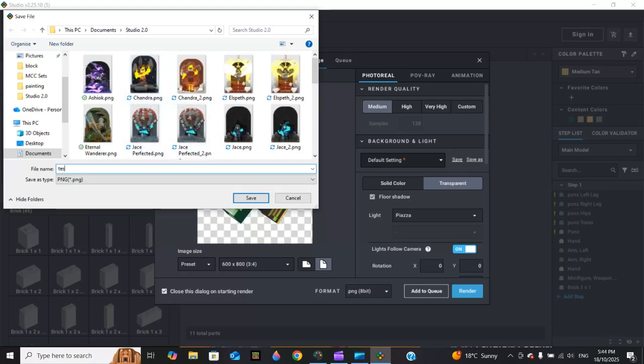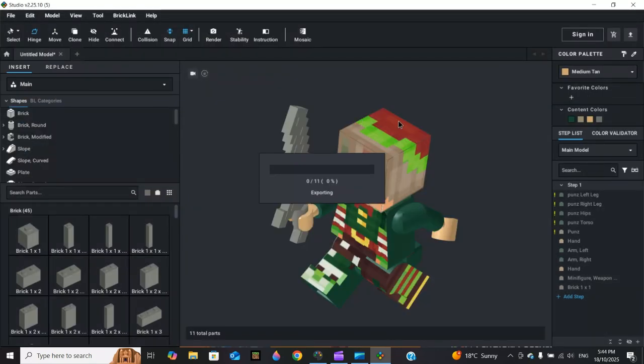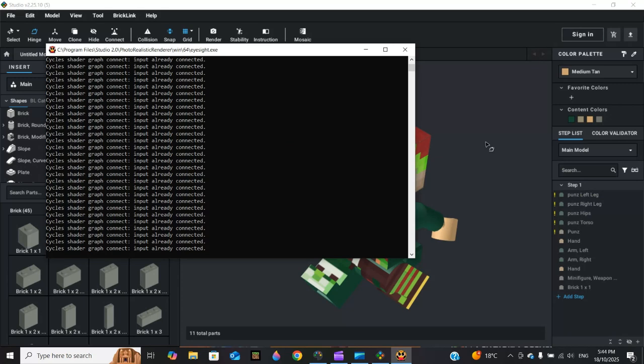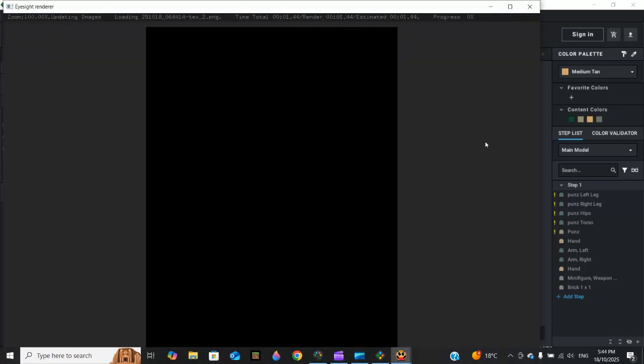So we're just going to go and save it right here in our studio folder. Save, and now it's going to start rendering the entire model. So you get a lot of code, but basically all you need to do is leave it to render for a while, and it should come out looking pretty cool. So we'll see you guys once it's finished rendering.